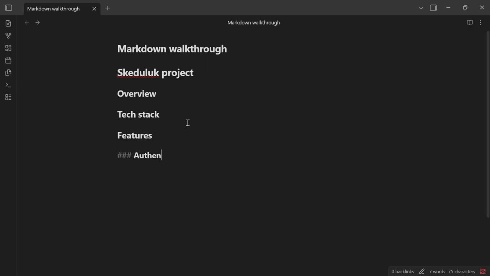authentication as an H3, and then now I'm going to have scheduling as an H3 again, and then I would have something like the AI caption generator as an H3 again, and then I would have the deployment as an H2 right here. So deployment, just like that. This creates a structure.